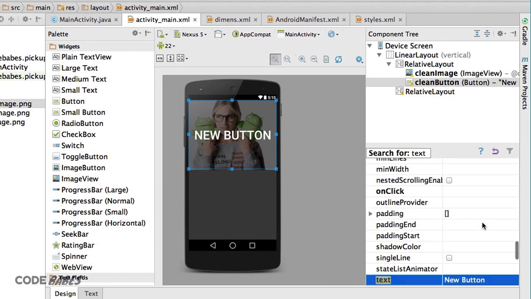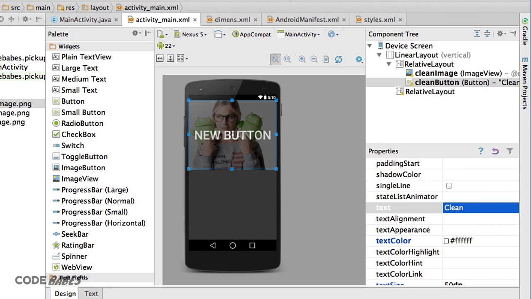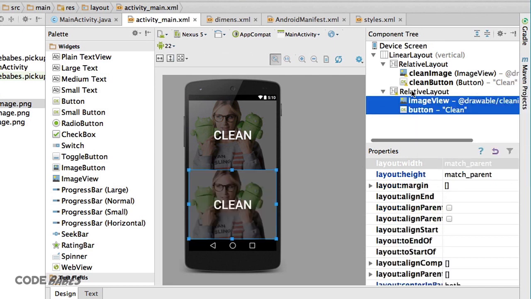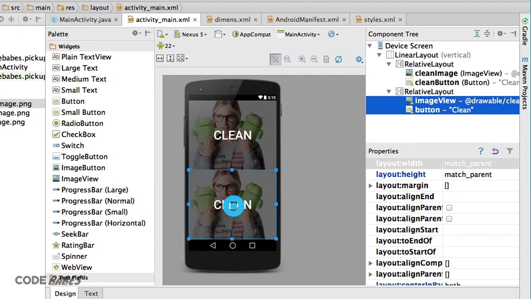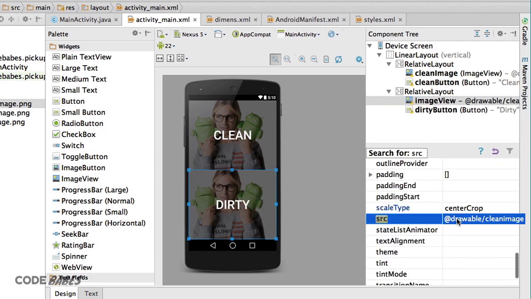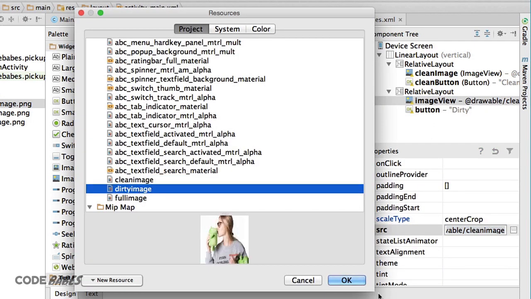Everything in the bottom pane will be the same except for the IDs, source, and text. So let's just copy these two widgets or views and paste them into the bottom half. Double click on the button as a shortcut to change the text and ID to dirty and dirty button respectively. Select the image and change the source to dirty image and change the ID to the same.